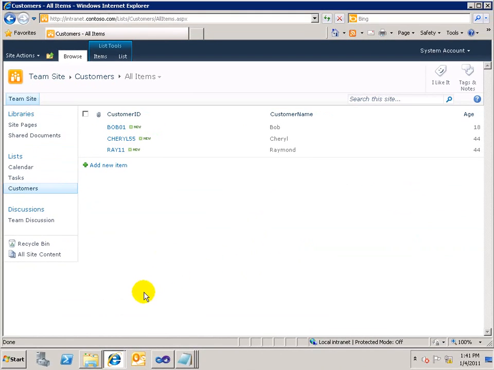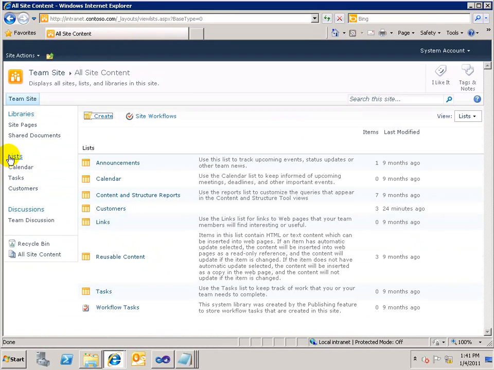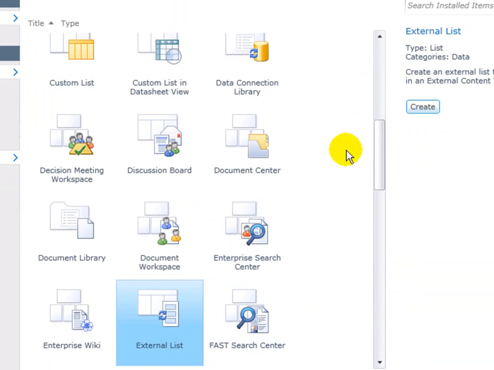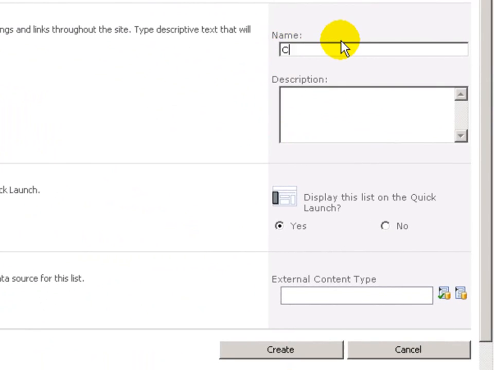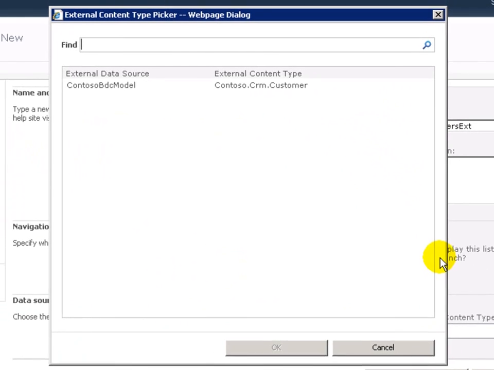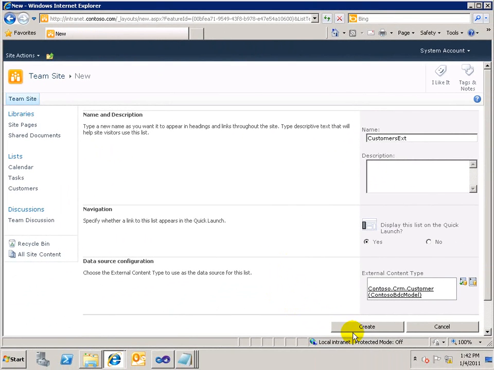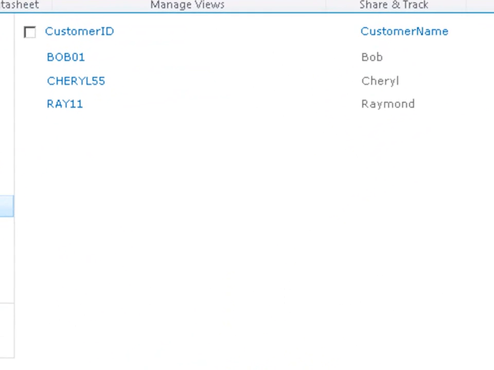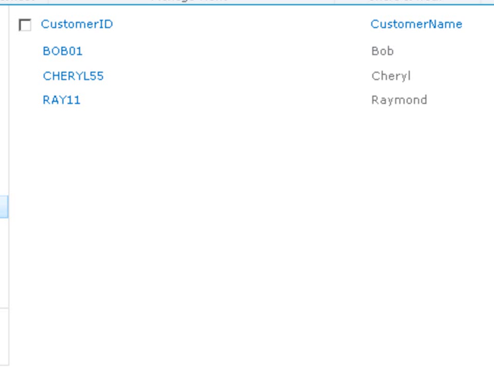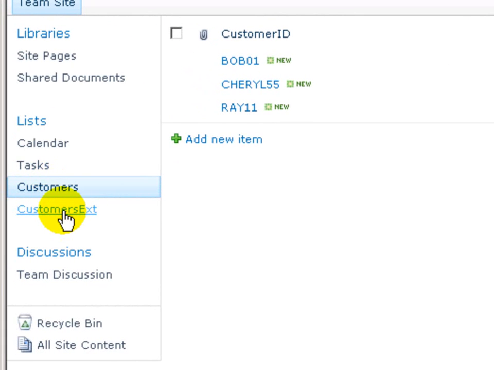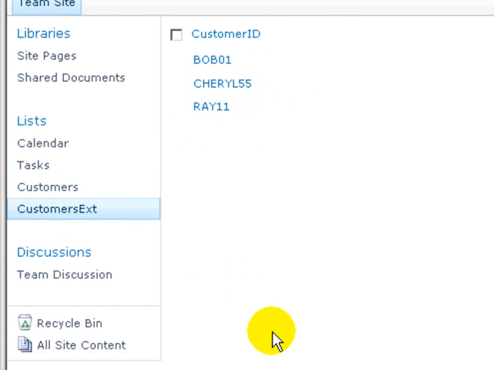Next, let's go back over here and create an external list and see if our data shows up. Let's call it customers ext, use our external content type browser, select the external content type that we've built, and click create. And there is a list that has 3 records in it, and over here is the list inside SharePoint and there's the external list.